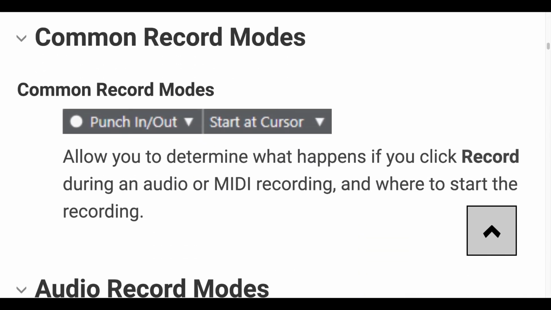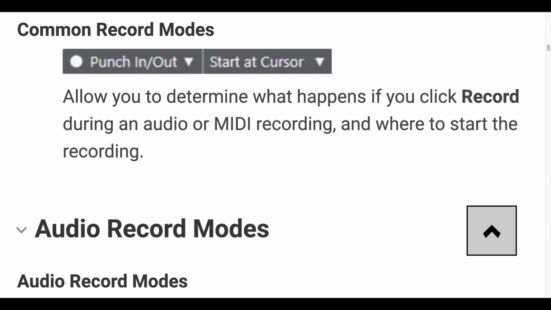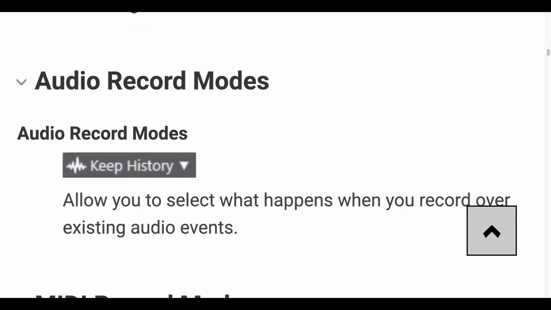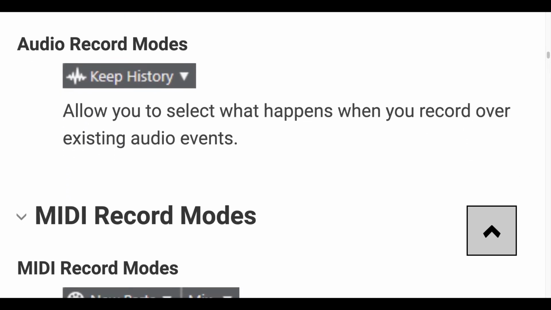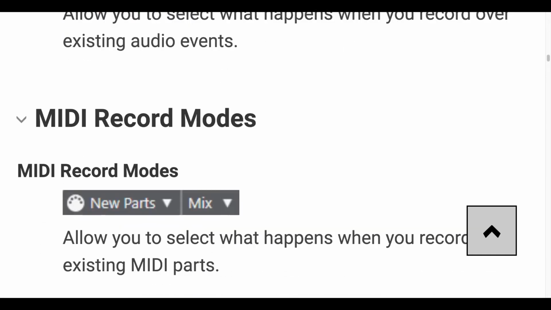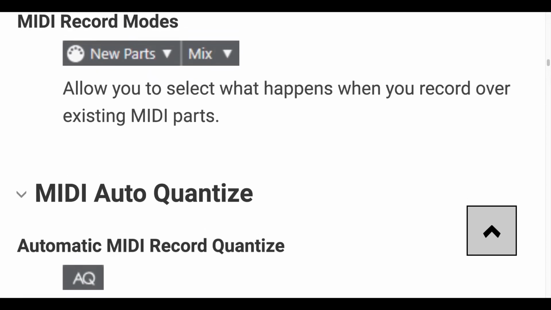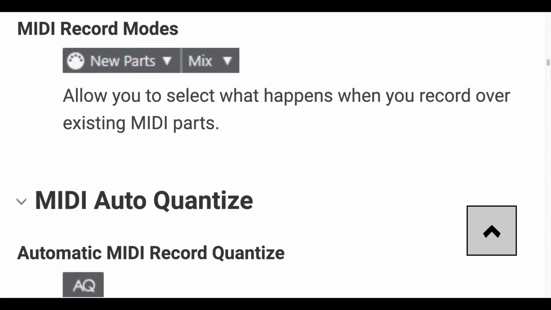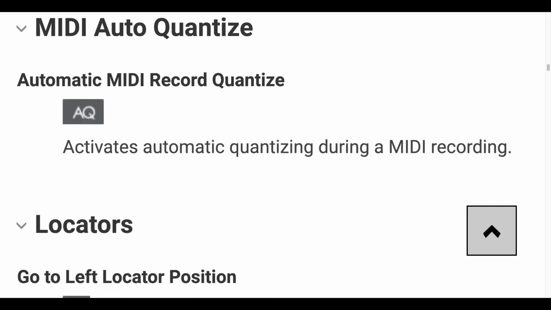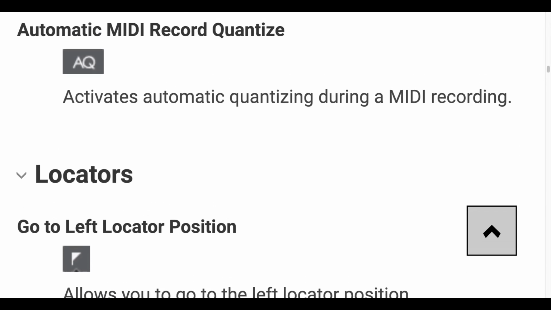Common record modes. Common record modes allow you to determine what happens if you click record during an audio or MIDI recording, and where to start the recording. Audio record modes. Audio record modes allow you to select what happens when you record over existing audio events. MIDI record modes. MIDI record modes allow you to select what happens when you record over existing MIDI parts. MIDI auto quantize. Automatic MIDI record quantize activates automatic quantizing during a MIDI recording.